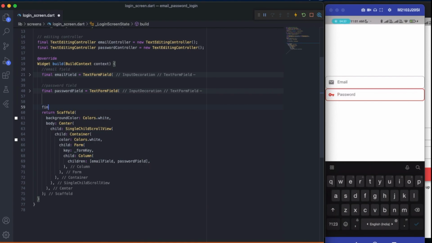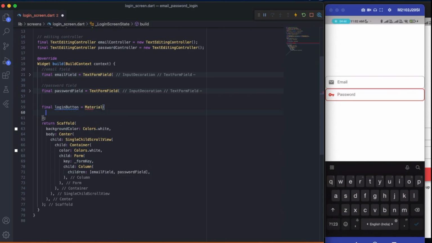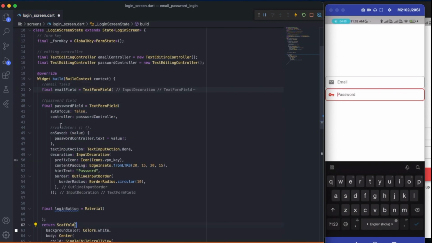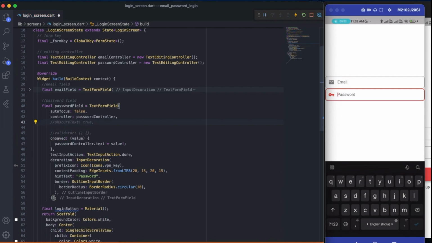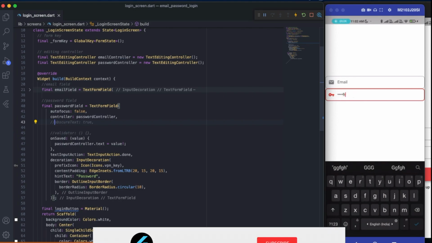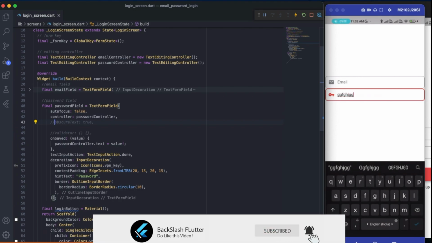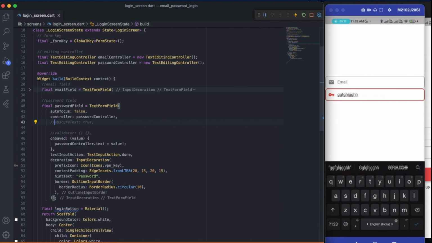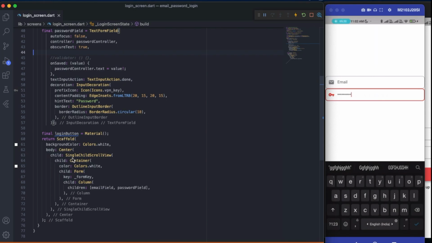Now the next step is we have to create our button. So I will write final. This will be a login button of material type. Okay, in our password field we have to also provide this value, which is obscure text. So whenever any user enters the password, we don't display the password. Let me hide this, and let's see what will happen. Let me hot reload the application. Here you can see we are showing our password to the user. So I'll just write obscure text.